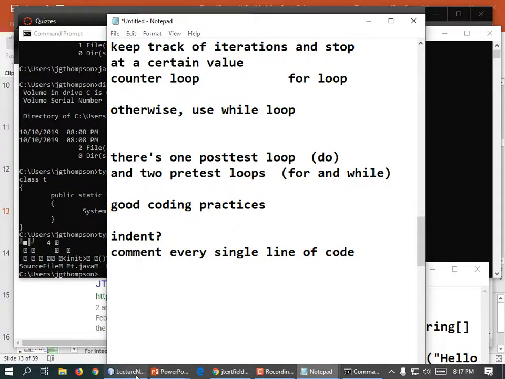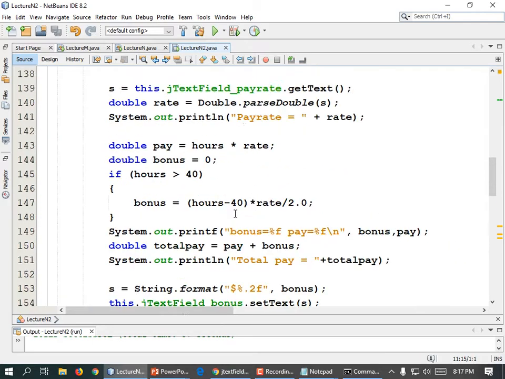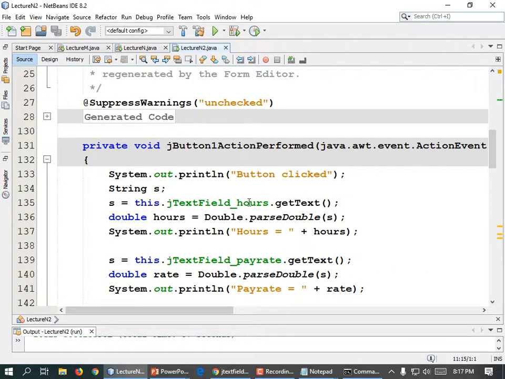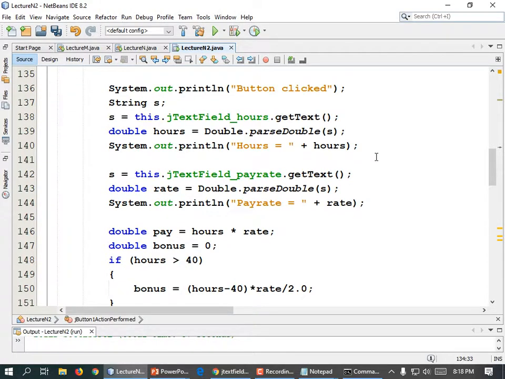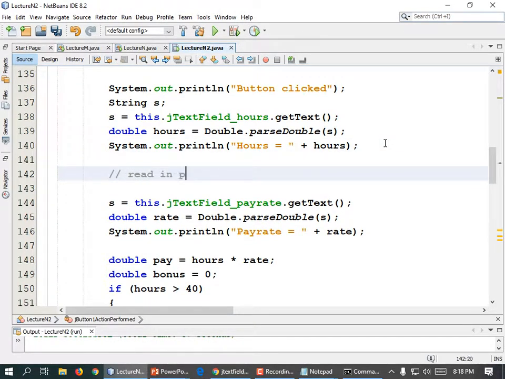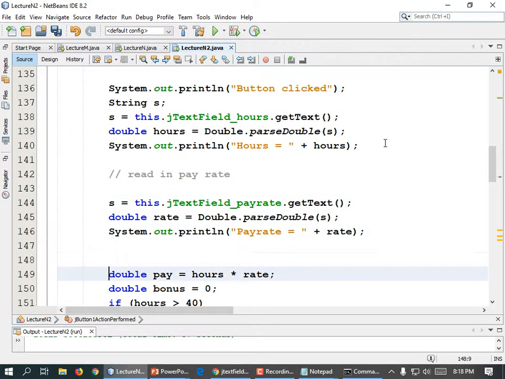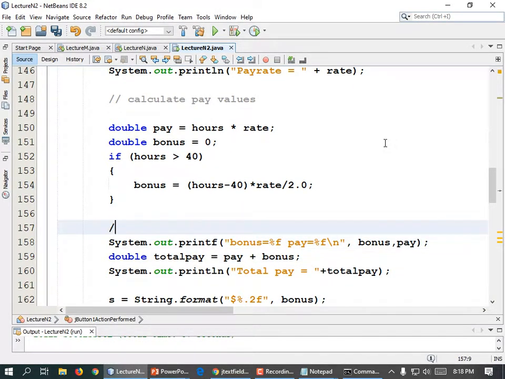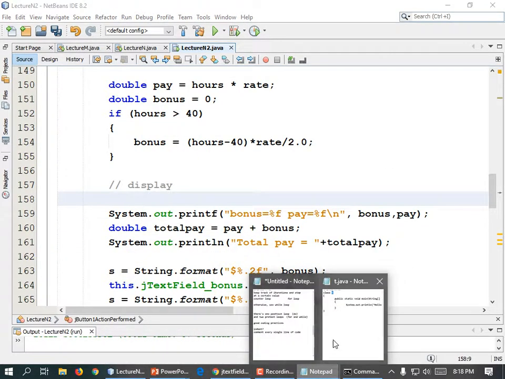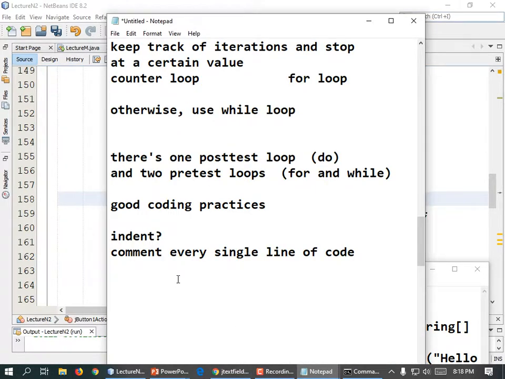We haven't been adding comments at all to our code, hardly. But it certainly would not help the readability if we had a comment on every single line. Instead, we should add comments for blocks of code, right? Read in hours worked, and then read in pay rate, calculate pay values, and then display results, right? That's the right way to do comments usually. So you don't need to comment every single line of code. So I'm going to delete that. That's not a good coding practice.